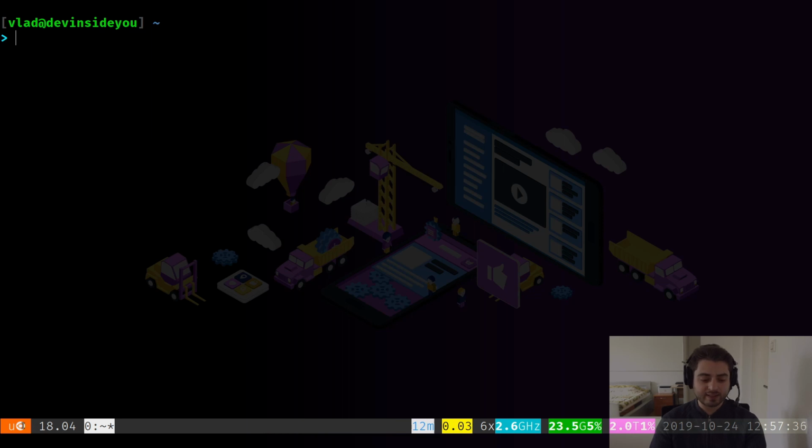Now on the left we see that we're running Ubuntu. This is Ubuntu 18.04, and we're running only one window inside of it. The indexing of windows starts with a 0, which we can change. And this is the current window, and it's in my home directory. Now we're going to see how to play around with these a bit later. We're going to be able to switch on and off which ones we see and so on.